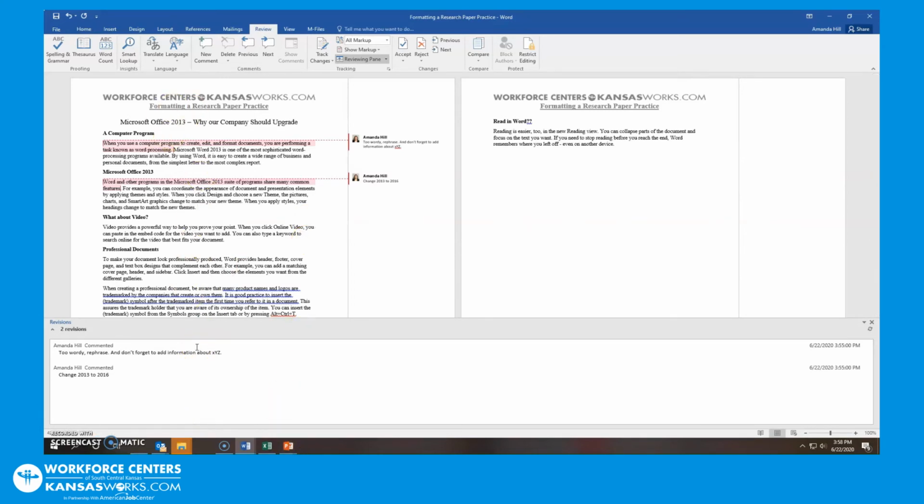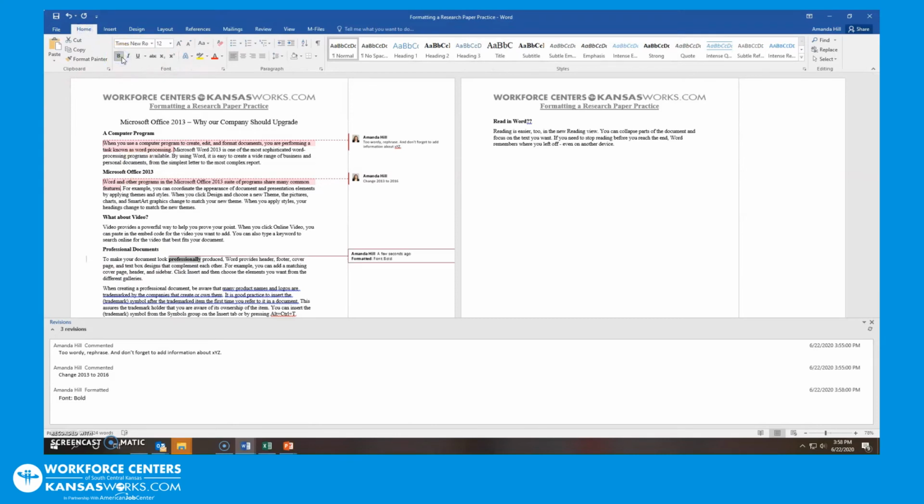So there is a way that you can do the track changes. The key thing as to why we are not seeing any changes being made is you do have to click track changes. So now watch. I'm going to take this word professionally. I'm going to maybe make it bold. Do you see now it even says font was bolded?